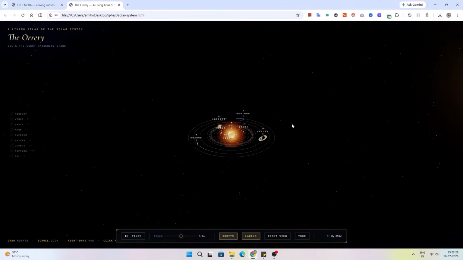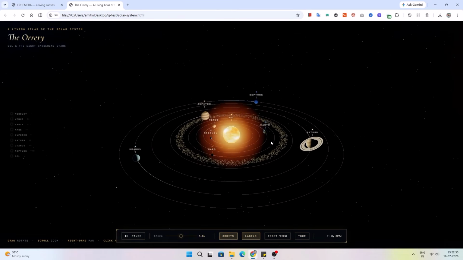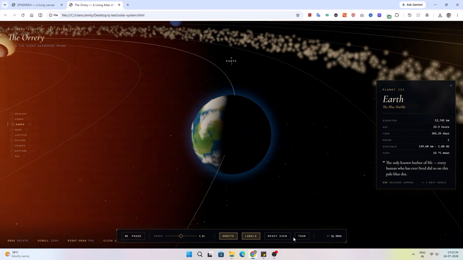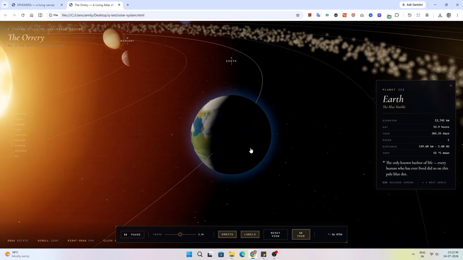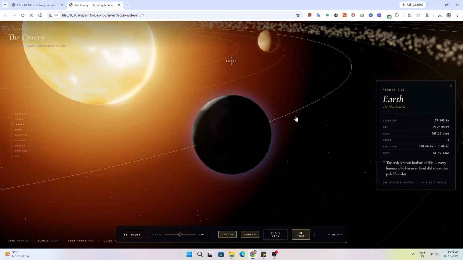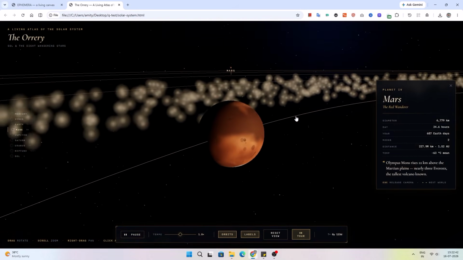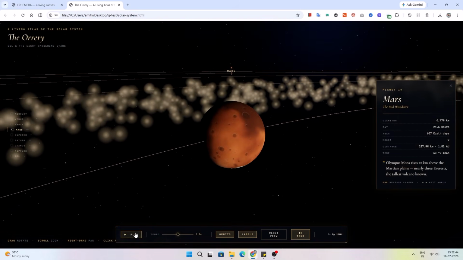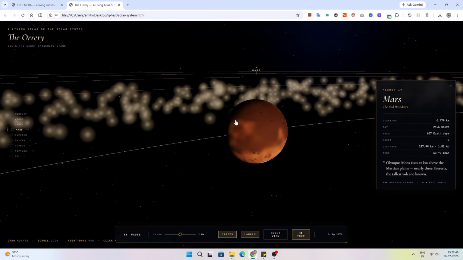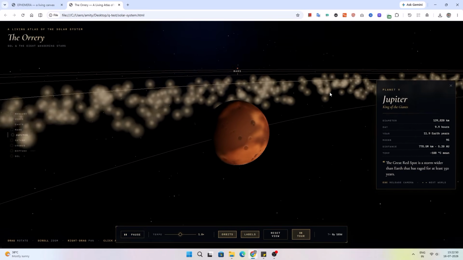This is the solar system where you can view info about every planet, and there is a tour view also through which it will automatically move your view from one planet to another planet. You can pause it, you can hide the orbits, you can hide the labels, and you can manually click anywhere to get more info.